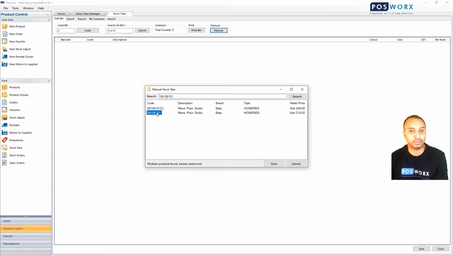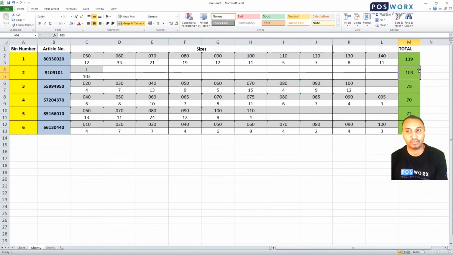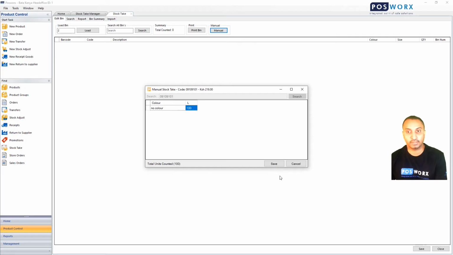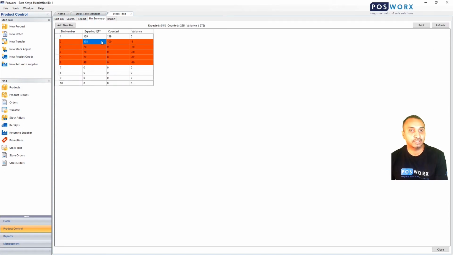Select the one that I want to work on. In this instance, I should have 103 units, but I'm going to enter 100. Again, just to confirm, I should have 103. I save it. Once it's saved, again, it will display the bin. If I go to the bin summary, you see it's still marked in red because I'm short of those units.